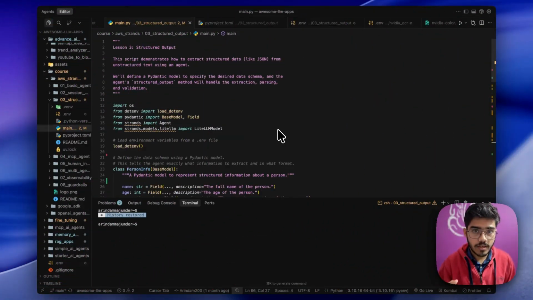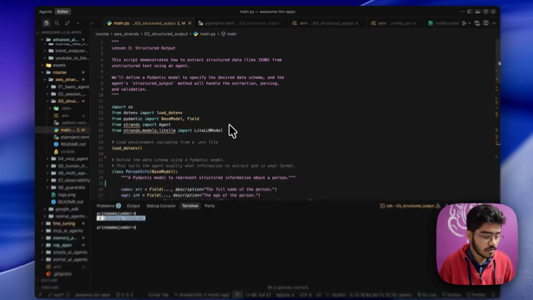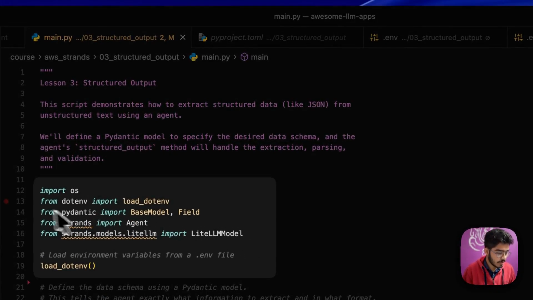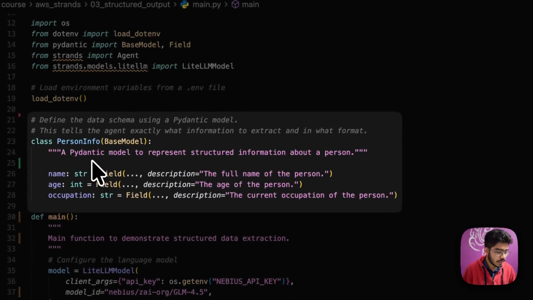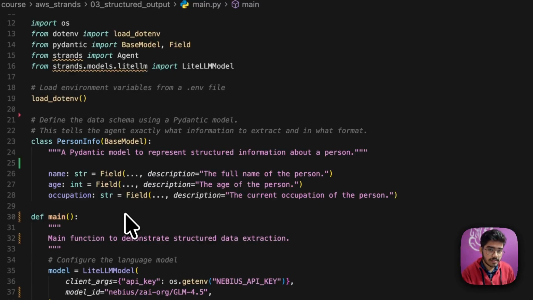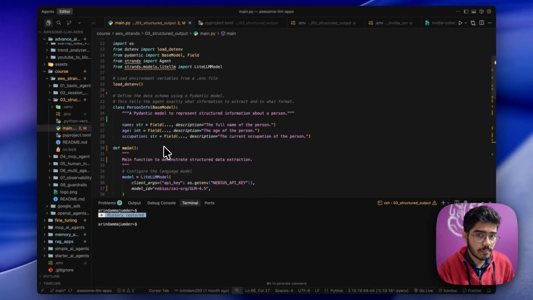So now we will see how to implement this in Strands. For that, let me go to my Cursor. Okay, we have opened our Cursor. Now we will see how to implement structured output. So first, you can see I am just importing all the required packages, then loading the environment variables, and then we are creating this class which is for personal info. You can see it has name, age, occupation. So this is a very basic example. But for complex examples, you can have multiple Pydantic models. But this will give you a good idea how this works.